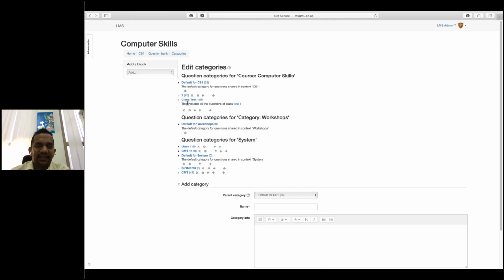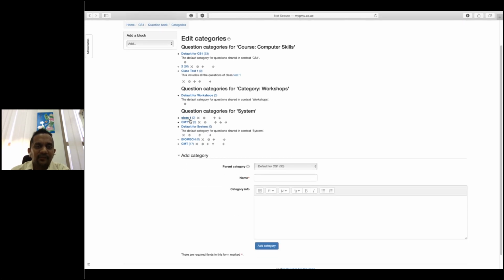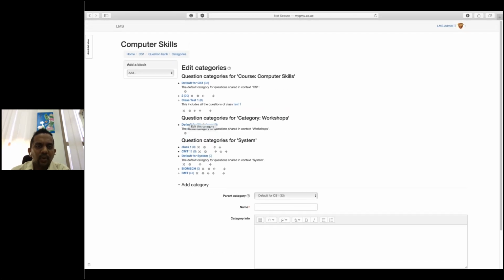Similarly, you can have multiple categories. If you see here, for my course, I have got a category called 2, and then I have got a category called class test. Like that, many categories I have already created. So this is how you create categories.